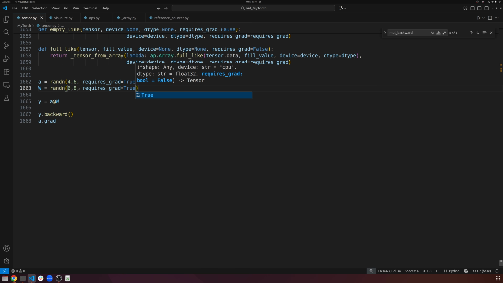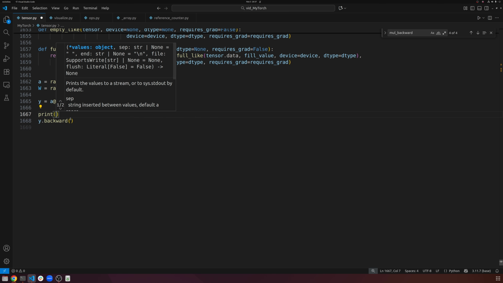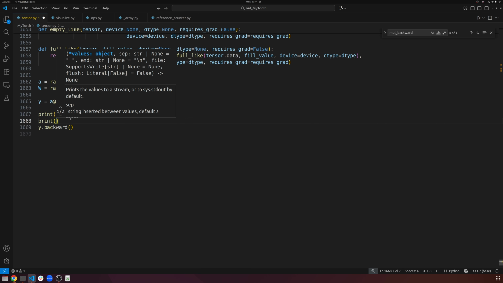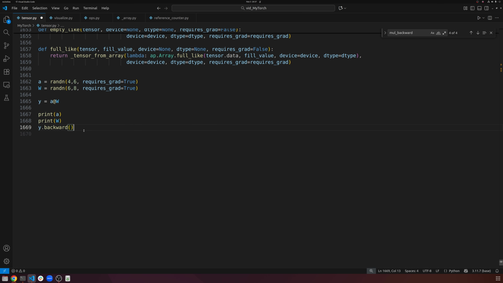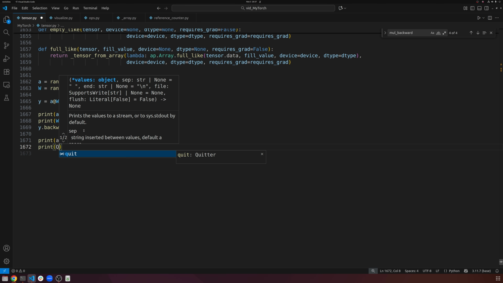Requires grad is true. So now what we have is 2 different tensors that both require grad having some operation in between them. That's also no problem, right? We can print out a, print w. And after we call dot backward, we can print a.grad, and print w.grad.